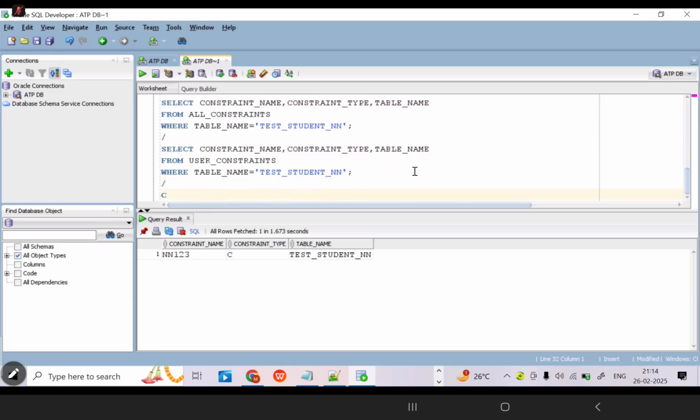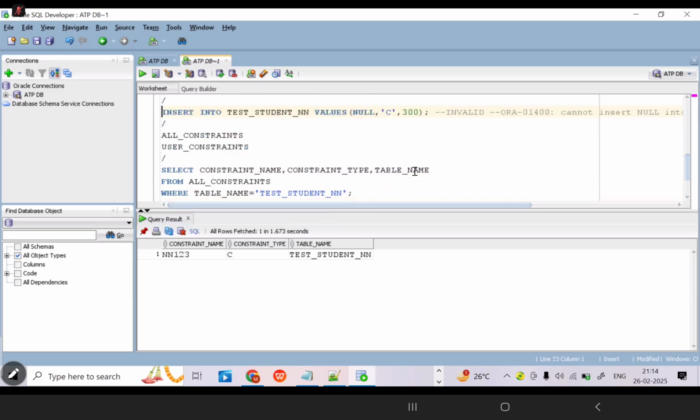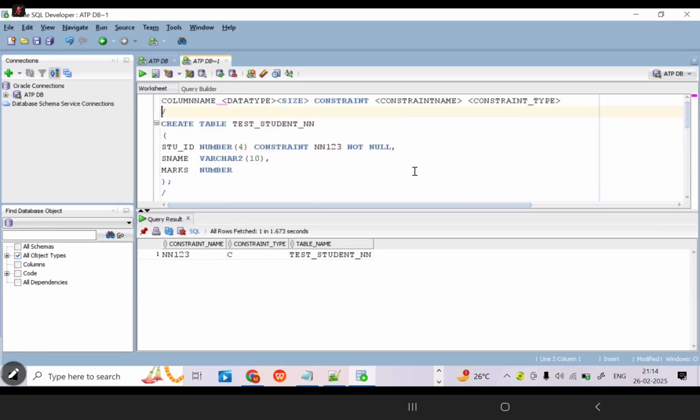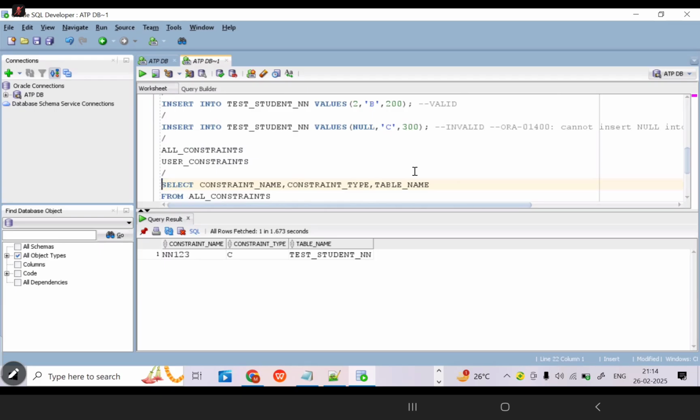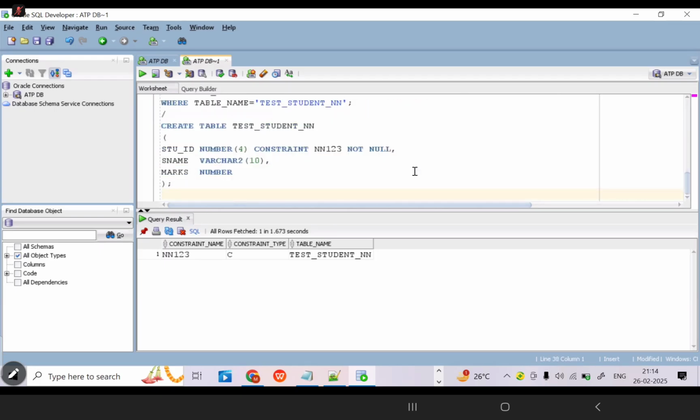I'm going to create one more table. Just observe here, one minute. I can take the syntax, copy the above query. Now I can apply the not null constraints on multiple columns. In the previous table, I applied it on only a single column. Now what is my table name? NN1. Okay. Now here, if you give the same constraint name to this column, the system cannot accept it. Just observe here.